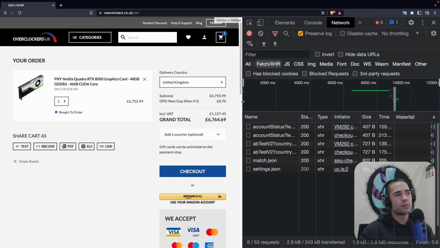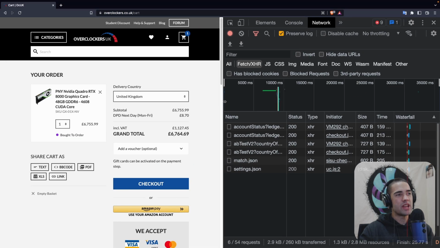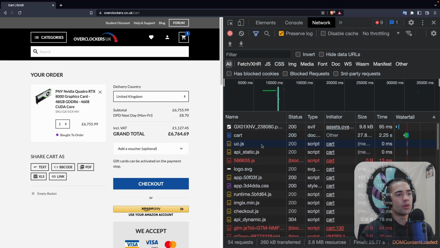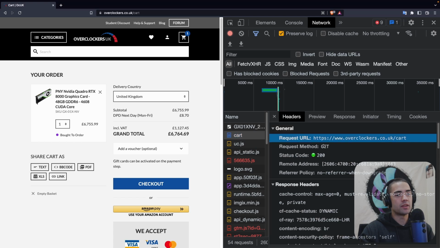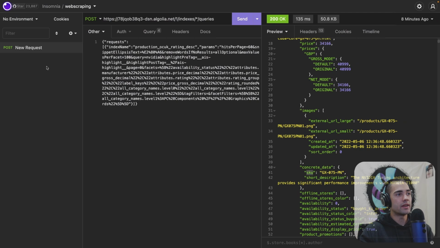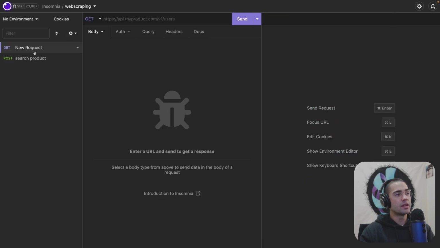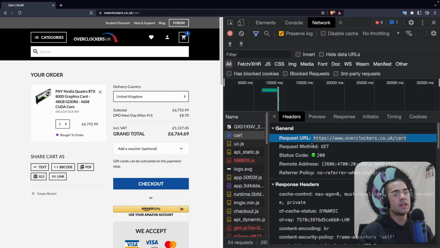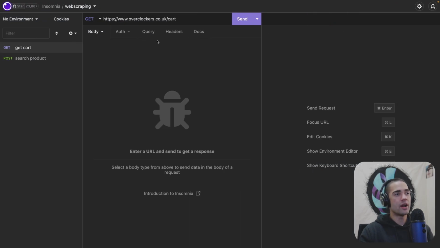It doesn't really matter if we make a request that returns JSON or HTML, we know that we can parse any data. If I go to All over here and I take this cart endpoint, which is just a GET request, let's copy it and go over here. This I'm going to rename to search product, and then I will add another HTTP request, which is going to be get cart. Here I'm just going to place overclockers.co.uk/cart. It will give me an empty cart because there's no way it's going to know how to identify me as a user.